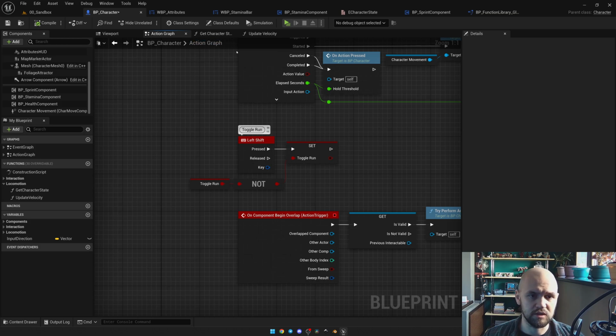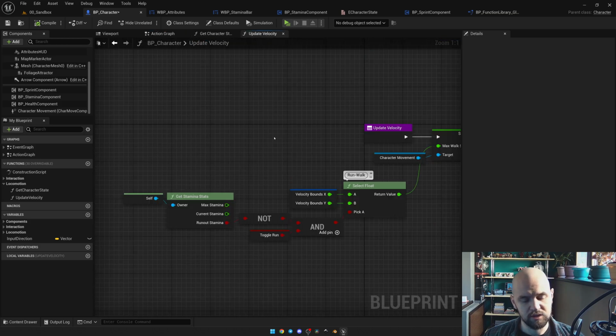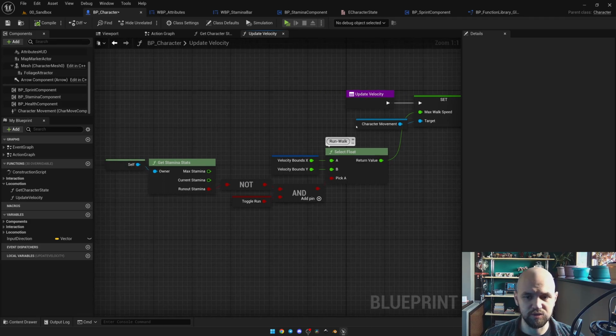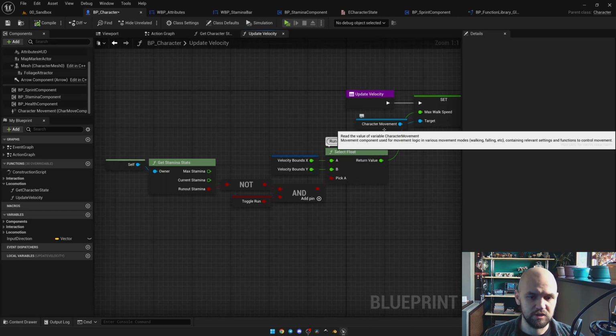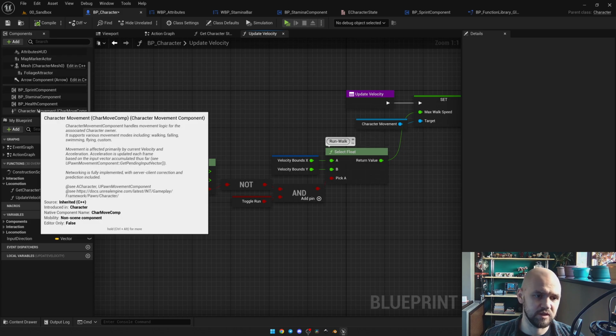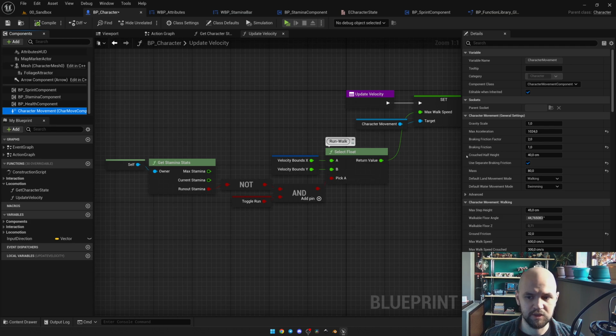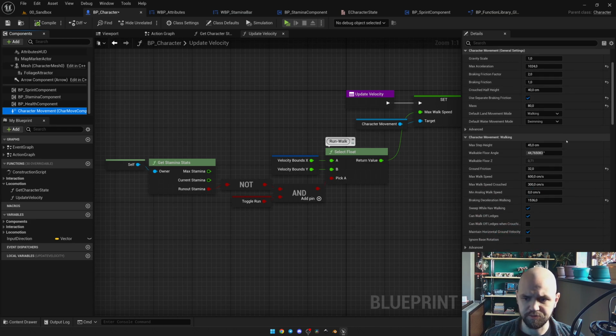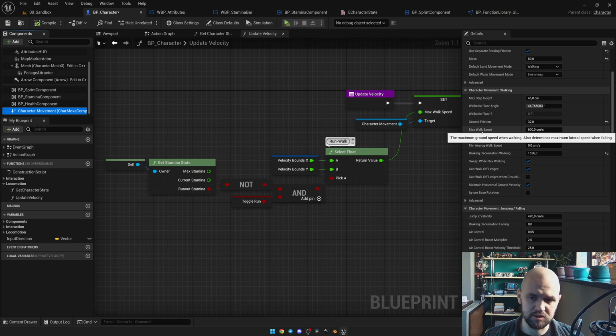With this, I have update velocity function that looks like this. So basically we're gonna override the character movement speed. So character movement is the initial component which comes with the character parent class here and has the max walk speed attribute. So depending on my custom setup, whether I've run out of stamina and if my boolean toggle run is true, I'm gonna simply select between those two values.